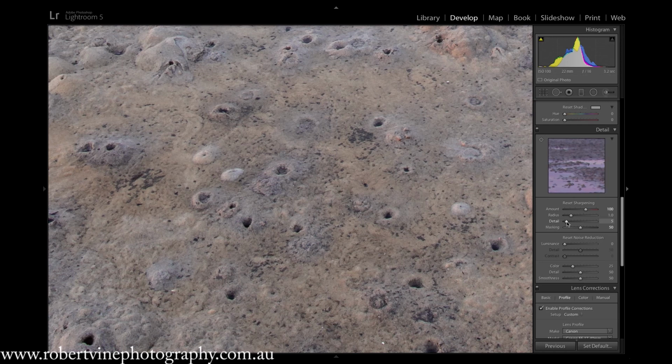What I'm going to do for this is leave the amount at 100. I never really have a reason to change that. Same with the radius, leave that at 1. I don't really have a reason to change that. What I'm going to play with is the detail and the masking sliders.